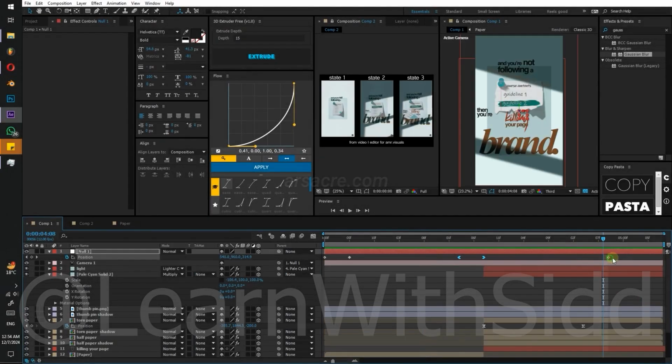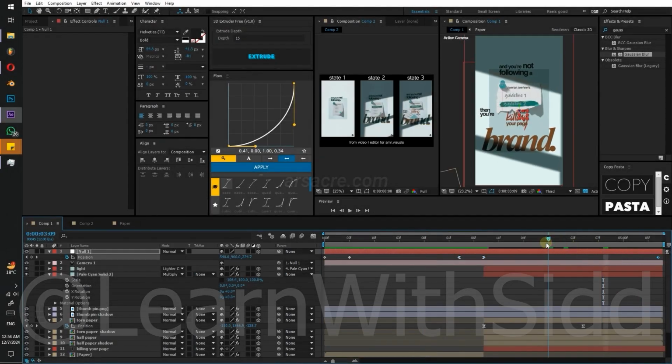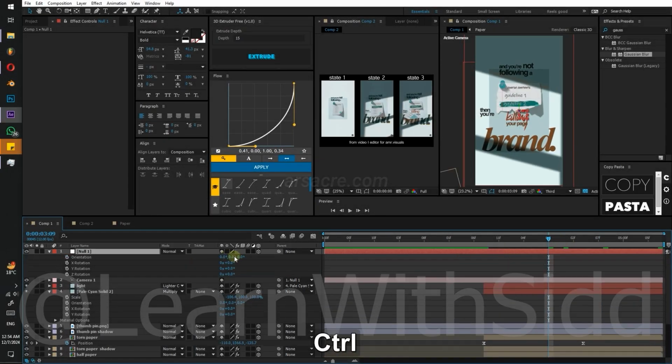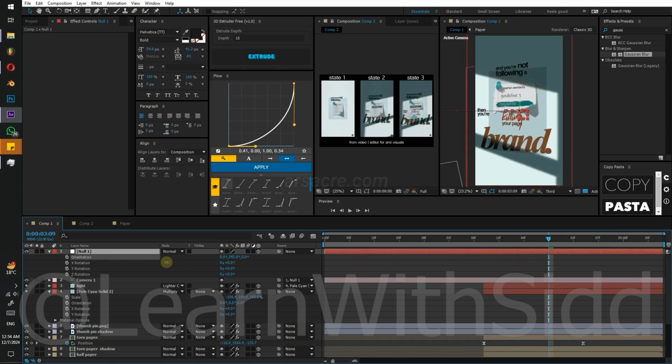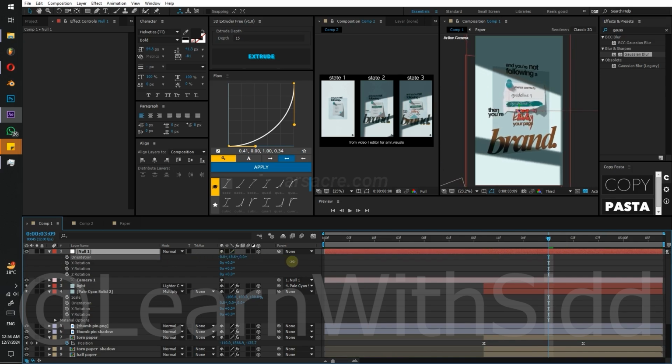And just a fun little thing, if you move the rotation of the null object, if you want to play with it, you can also do that. Look at this, how cool it looks.